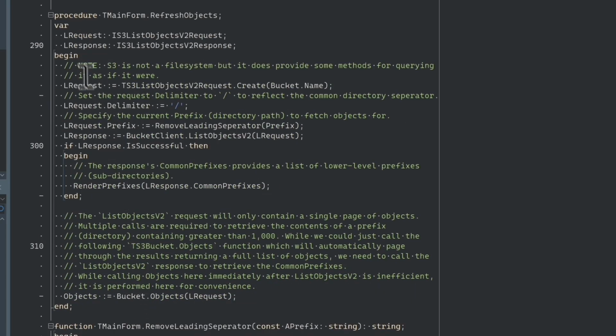So if we go down to the refresh objects method, we can see here what this does. First of all, it lists the objects, and we configure the request to have a delimiter. So if we see here, there is a request delimiter of slash. And what that does, it tells the list objects request to consider that the slash part of the key is a delimiter for effectively directories. So while S3 isn't really a file system, it's a key blob store for objects, you can fake some file system like behavior using the delimiter.